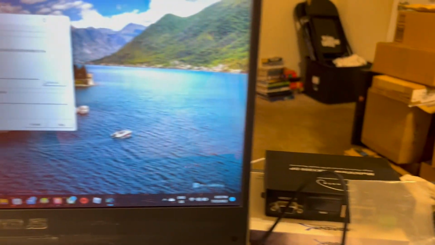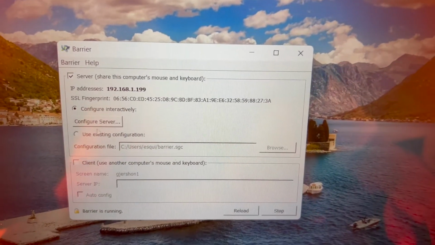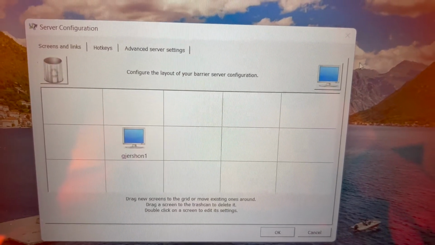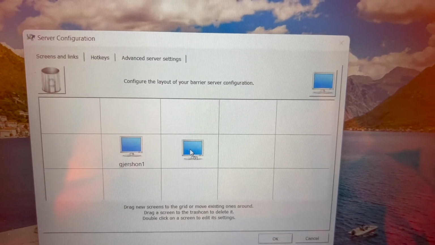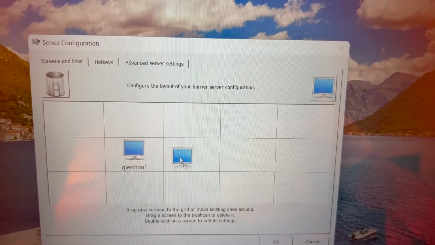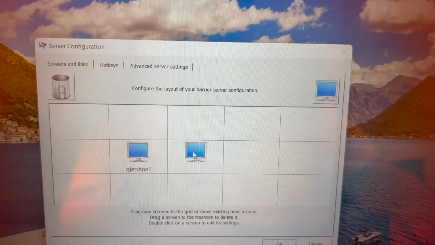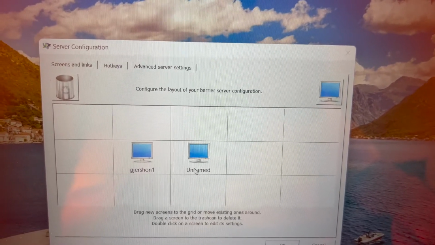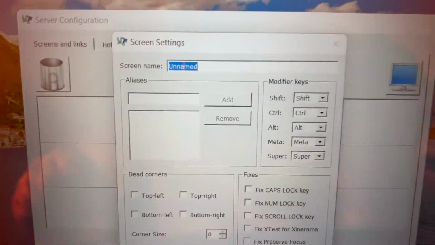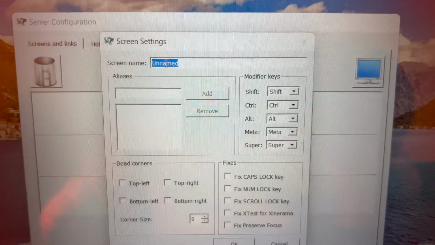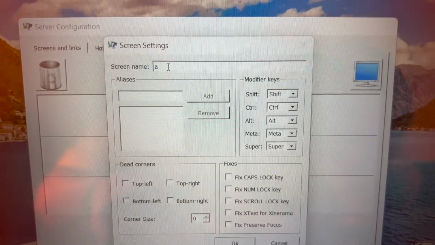Now I go over here to my Windows PC that I designated as the server, and I want to drag an icon. This is going to be telling it on which side of my Windows PC I'm going to have this Mac operate. No, it doesn't know what operating system it is. It just goes by the identification of the IP address. But here it is.